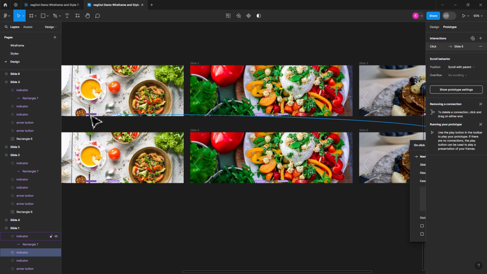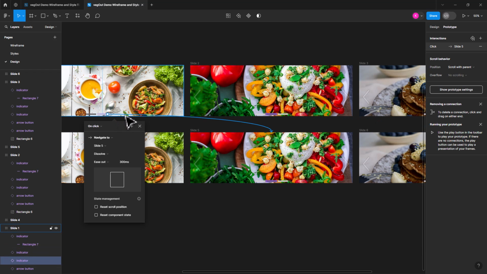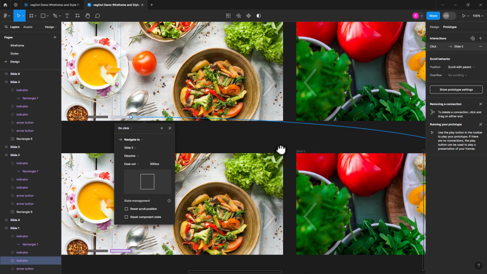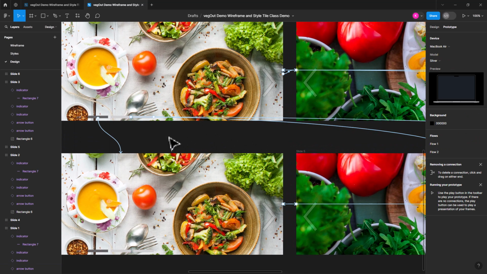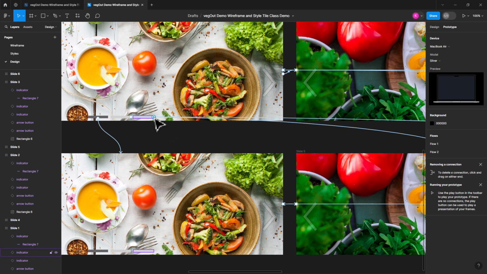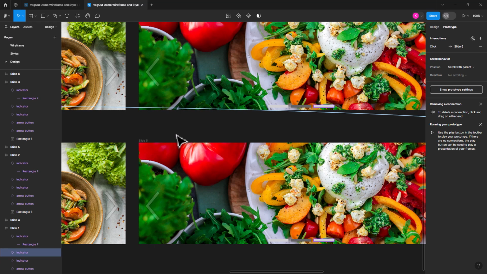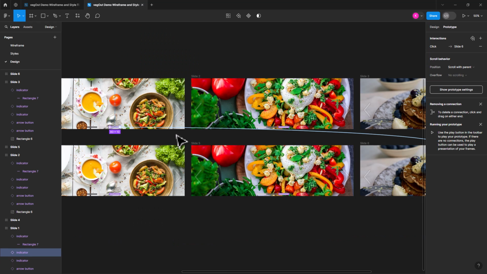So each of these should wire to the correct slide they're supposed to go to. And sometimes it's a little difficult to tell, because when I'm clicked on one wire, I can't see the other one. But this last one should go, that one goes to slide 5, and this one should go to slide 6 on click. Okay, so that's working.